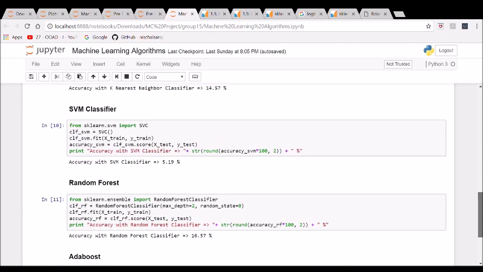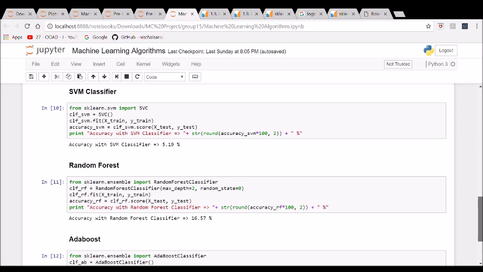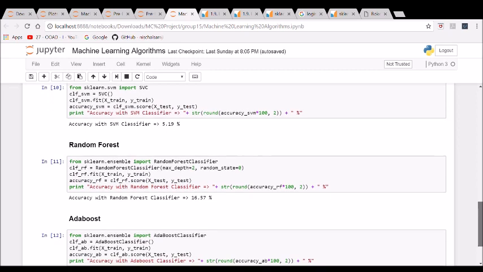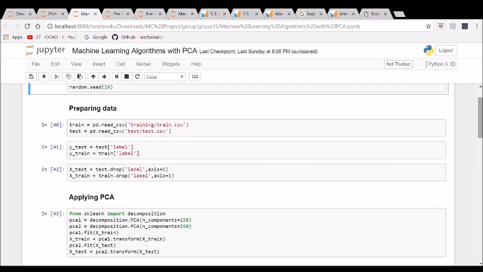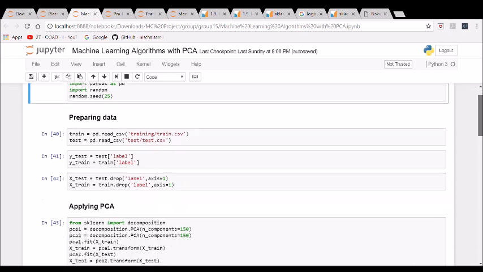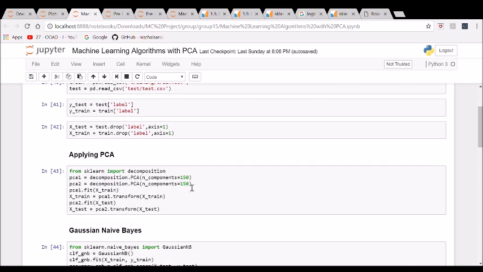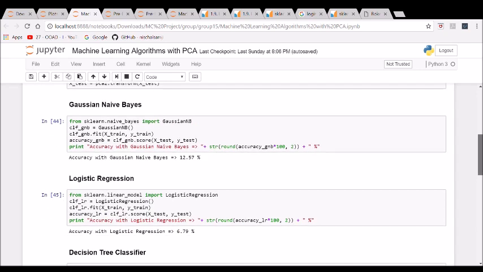I also tried to implement the AdaBoost and SVM algorithms to see the accuracy. For SVM the accuracy was 5.19, and for AdaBoost the accuracy was 9.18. I have also tried to implement these machine learning algorithms using PCA. For PCA I used 150 features instead of 349 features, and then I'll show you the accuracy of the different classifier algorithms I got.